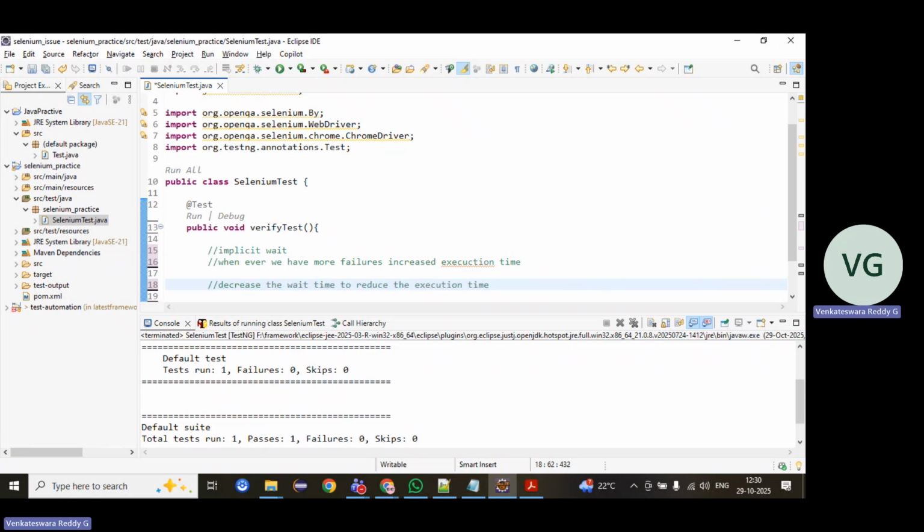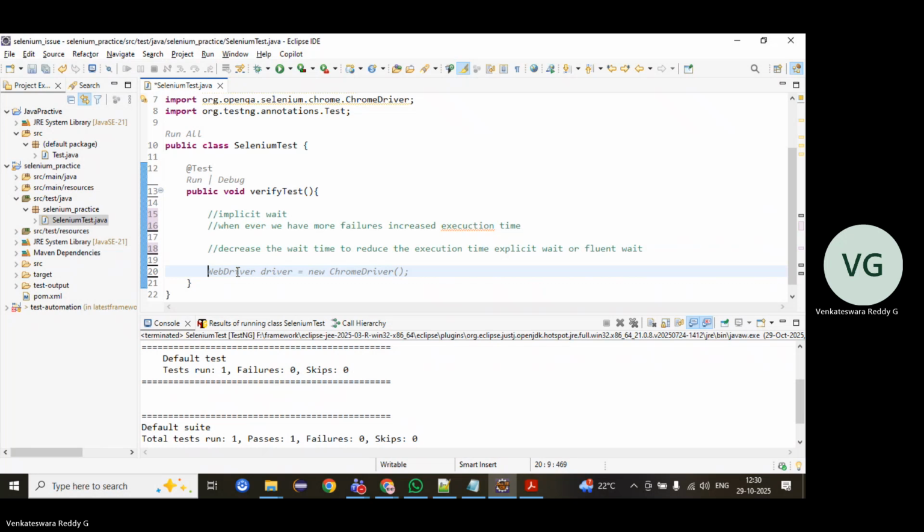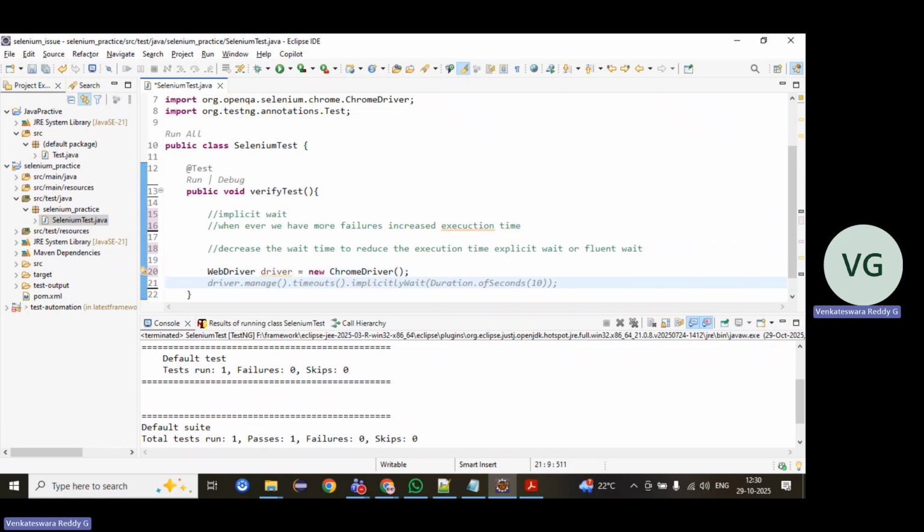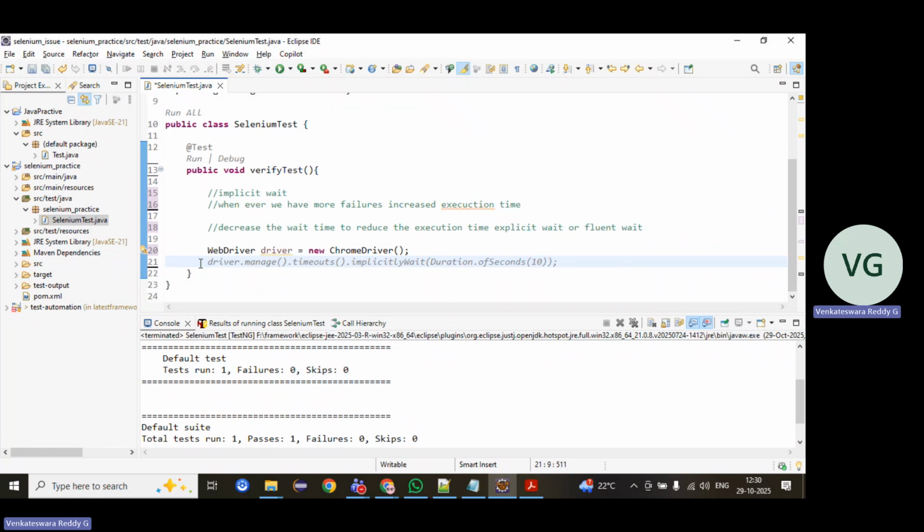To reduce the execution time, we can use the explicit wait or fluent wait. Anything is fine, explicit or fluent. We will just create the driver, and we will not use implicit wait. Don't combine both. Don't write both. Implicit wait, it's better to avoid it. We can use explicit wait itself.